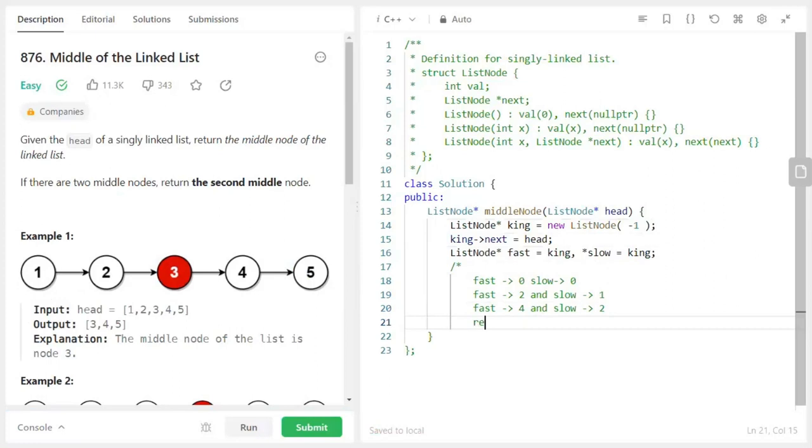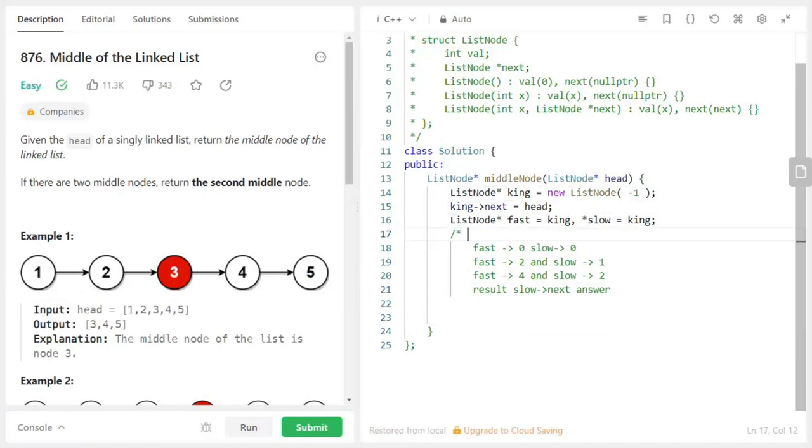So now the result is the next node of slow, because 3 is the middle element for a 5-node linked list. So slow next is the answer here. This is for example 1.